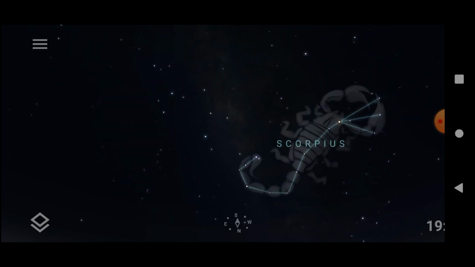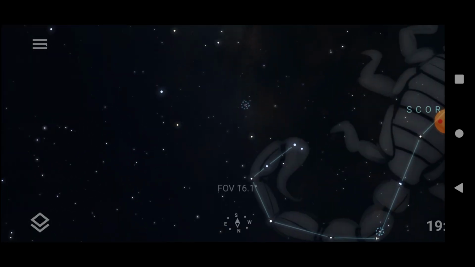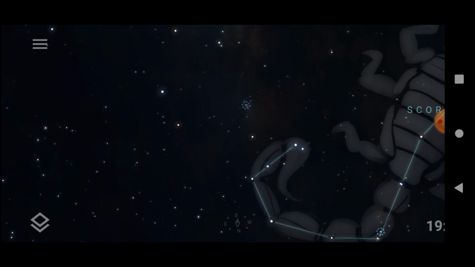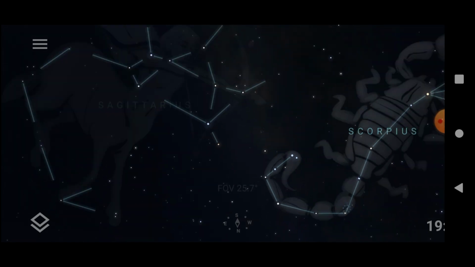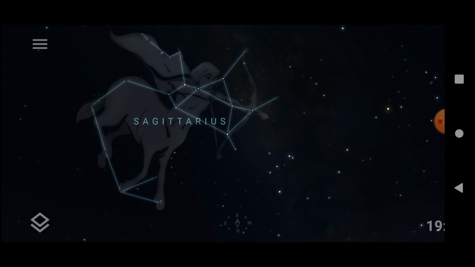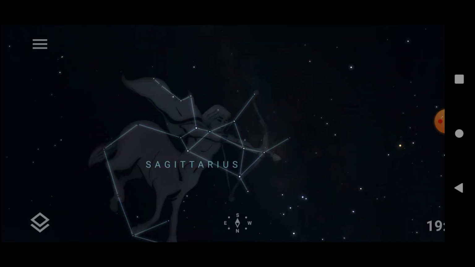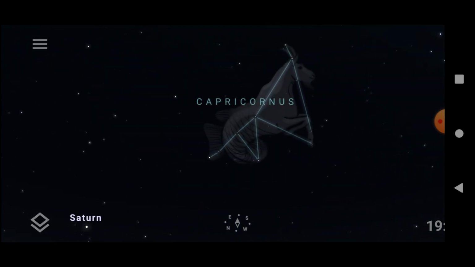Between Scorpius and Sagittarius, there is a region which has our black hole, Sagittarius A star, and the black hole is actually 26,000 light years away from our solar system, and all the stars we see are located in the Milky Way galaxy, and Sagittarius A star is located at the center of this galaxy, the Milky Way. So this is really a good thing.